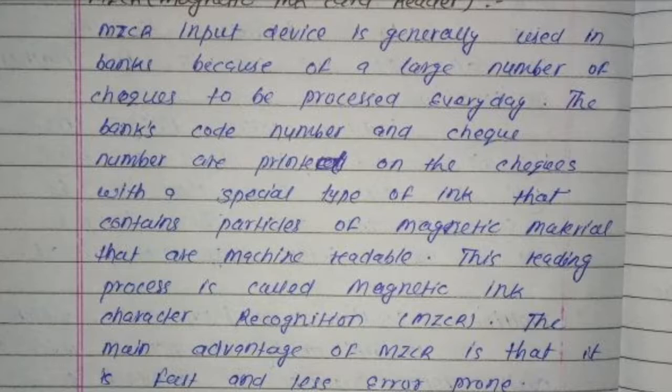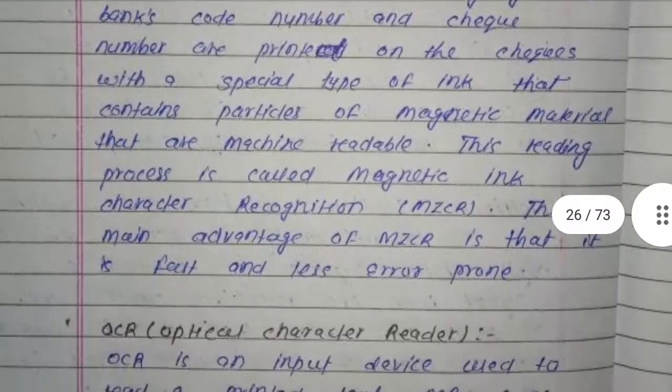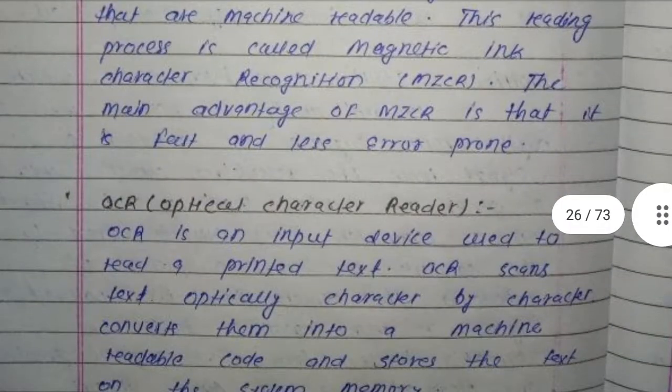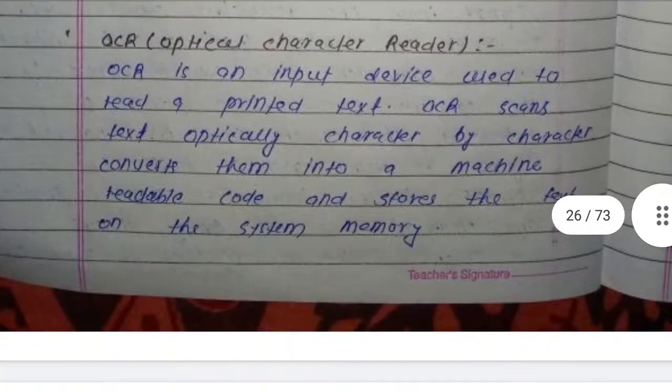This reading process is called magnetic ink character recognition (MICR). The main advantage of MICR is that it is fast and less error prone.